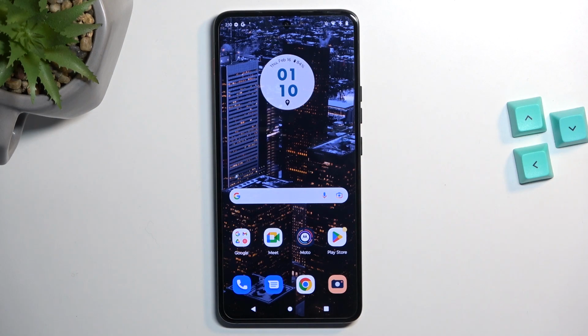Welcome. In front of me is a ThinkPhone by Motorola, and today I'll show you how you can record a screen on this device.